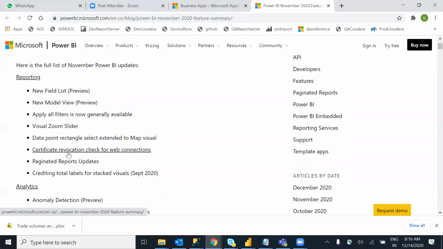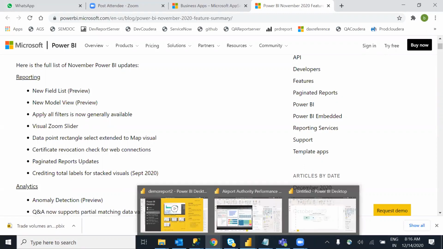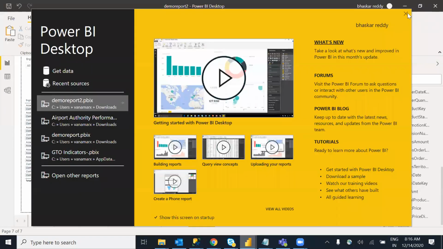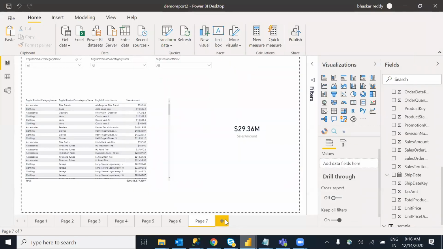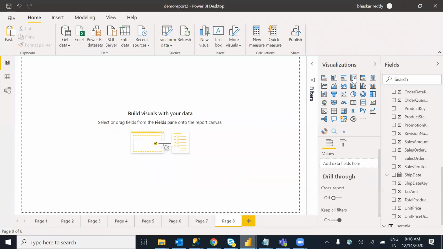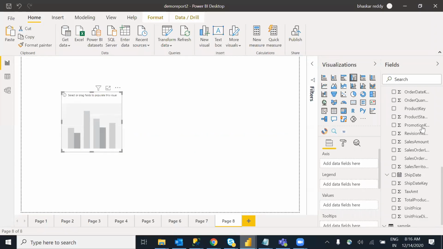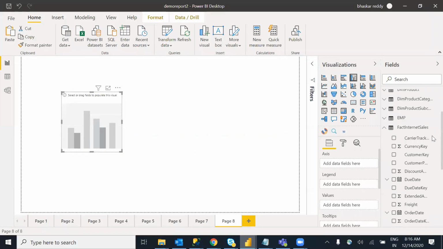Reporting, visual zoom slider. I told you that last month we didn't have that feature; only this month they have added it. That's a new feature, and we have already seen the zoom slider option in a bar graph, on the left side. They added that option only last month. Earlier we didn't have that option. Let me show you that.